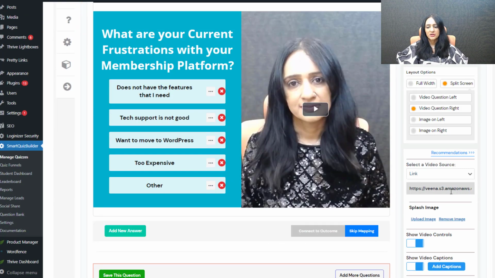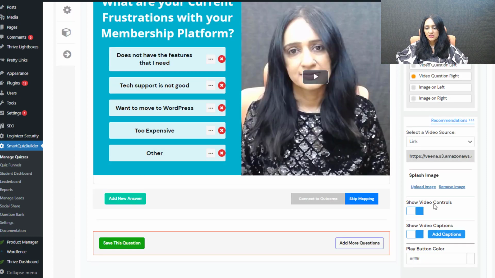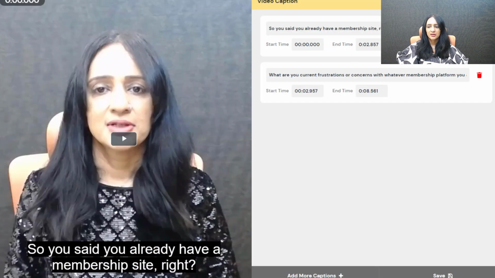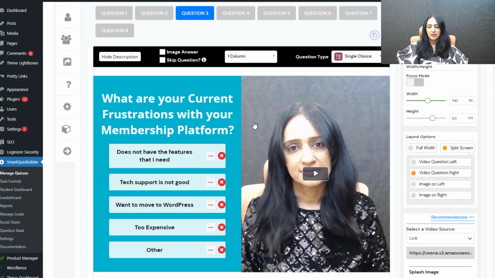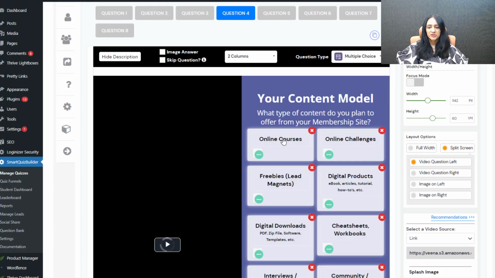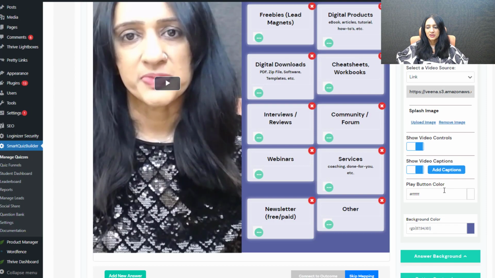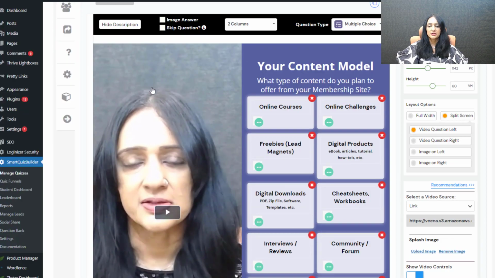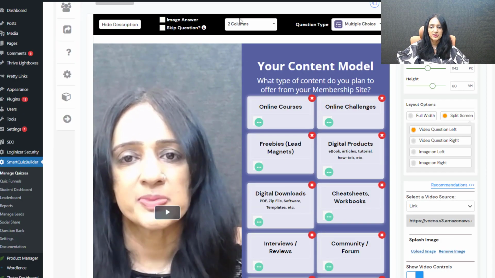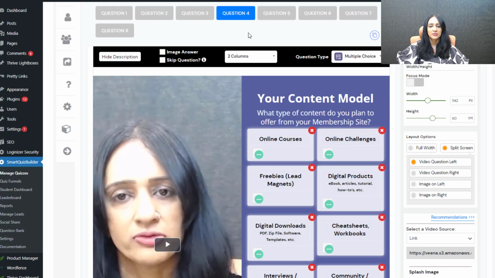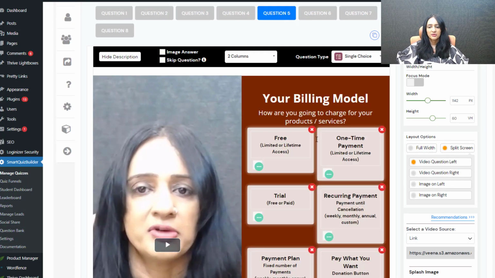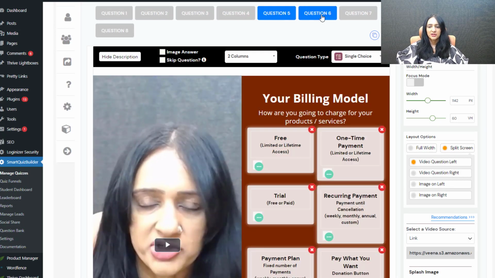Again, I'm using Amazon S3. I have uploaded it to Amazon S3, and show video controls, yes. Captions, yes. I have added captions, simple. And here, question 4, split screen, video to the left. I'm using different colors just to give it a little bit of a pattern break, right? Don't use the same colors, otherwise everything will look the same. And question 5, different color, different video.